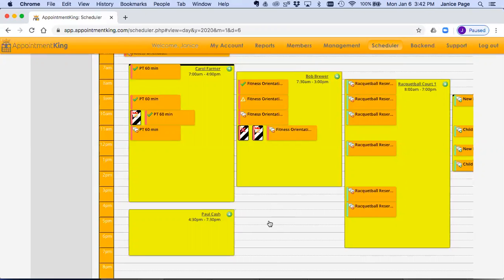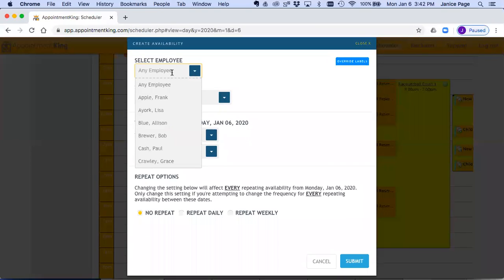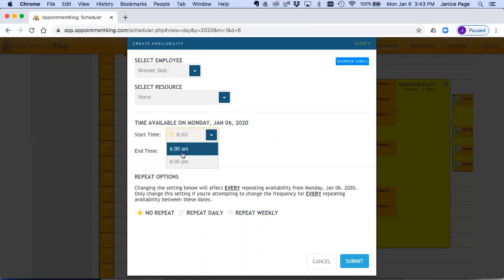What I can do is come over here. I'm going to click on this page. I can create an availability for him. And we'll say I'm going to have him from 6 until 9. And during this time, I don't want him to do orientation. So there's a little button here that everybody has access to. It's override labels.